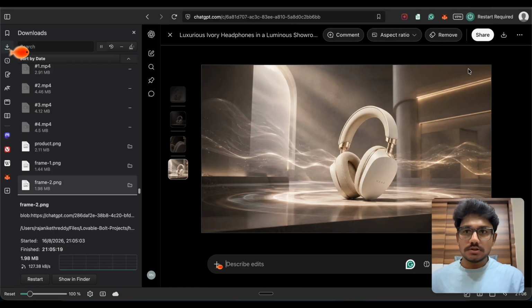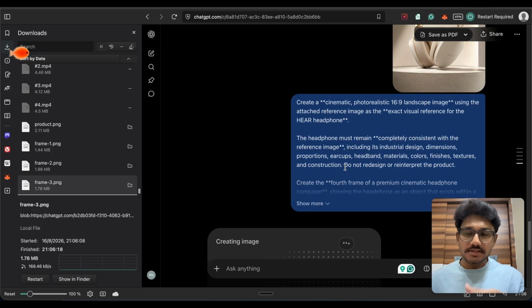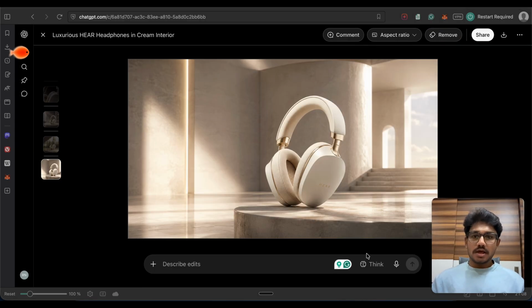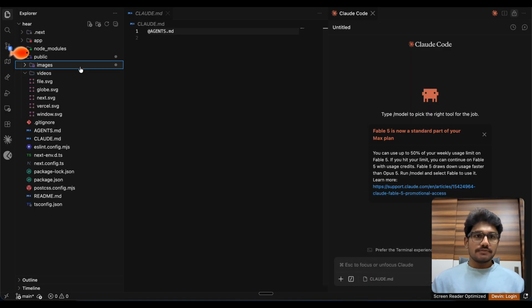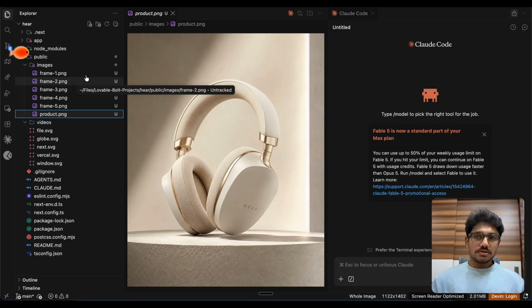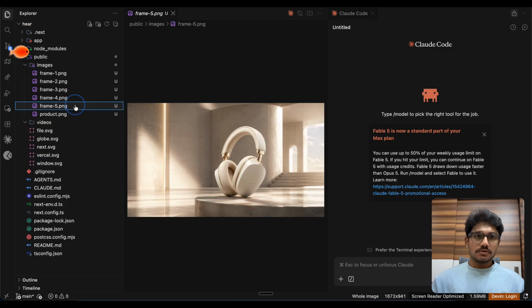I'll download the third frame. In the same way, you just have to generate 5 frames. I'll come back after I generate all the 5 frames. All right, I now have all my 5 frames created. If I go over here, this is the first frame, and we have the product image, the original product image, and then frame 2, frame 3, the fourth one, and this is the fifth one. So all of these are created.